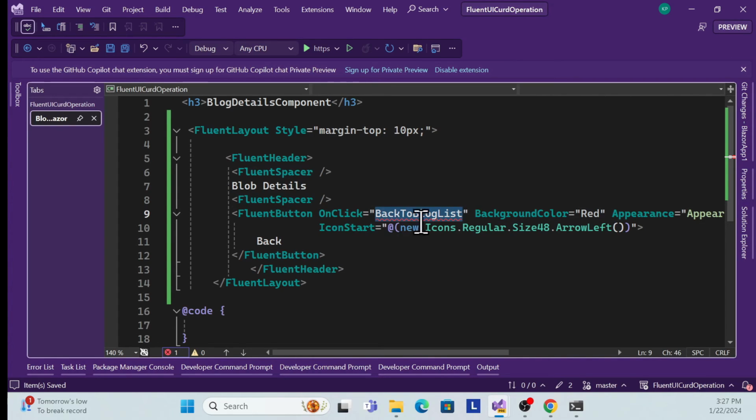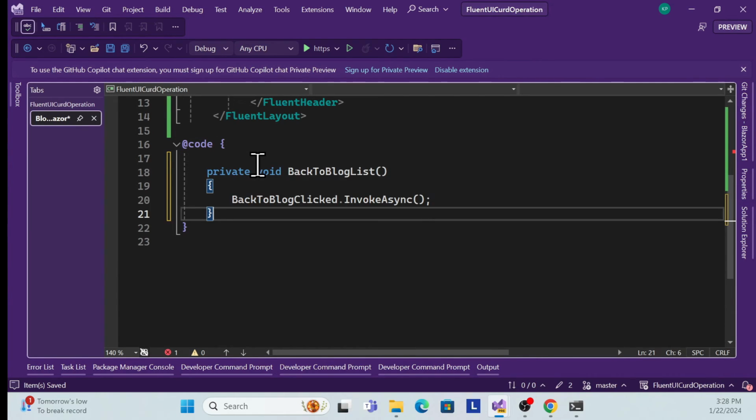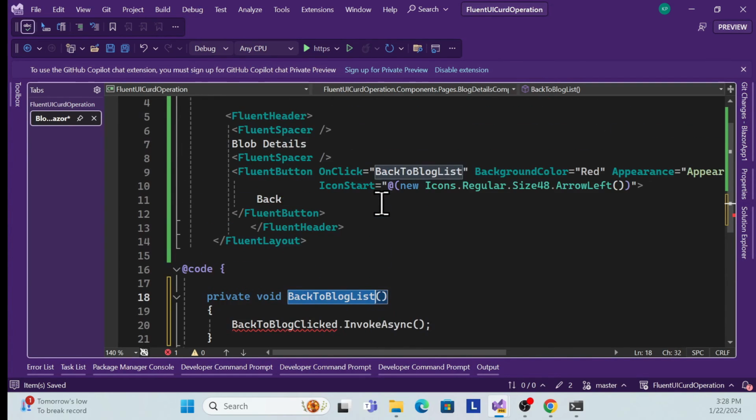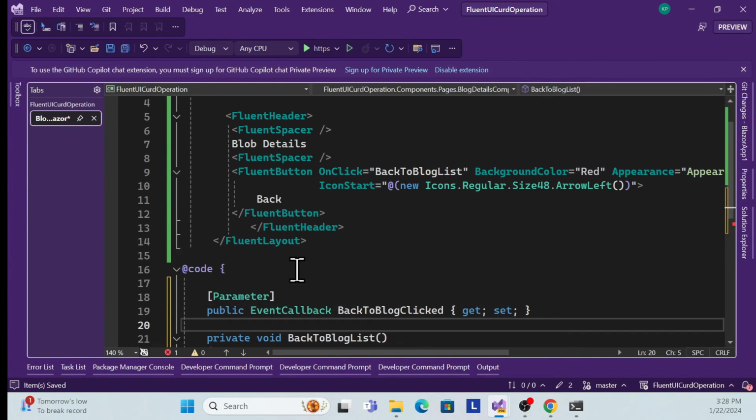And as of now we have not implemented this function. Let me implement that one first, so that there is no compilation error. So first I'll just create that function over here. Let's call that back to blog list, so that whenever that back button is clicked, I will go back to over here. So this back button should have a callback function, so that I can use it in our parent component, right? So what I need to do, again I just need to create a click event callback function over here. It is again a Blazor concept.